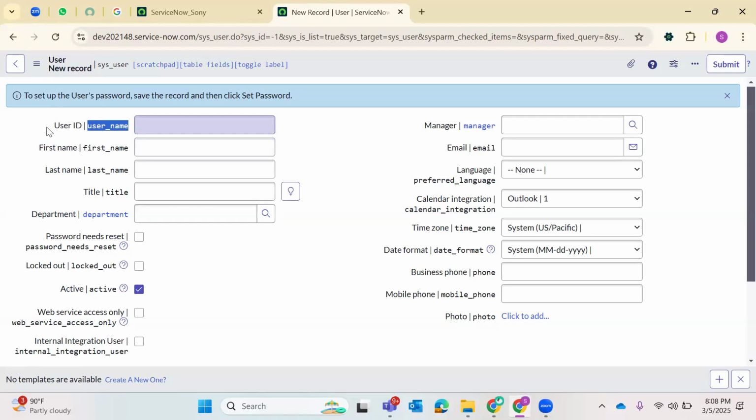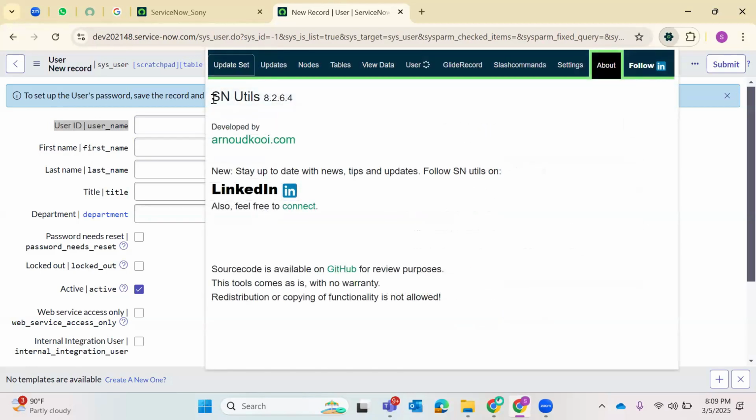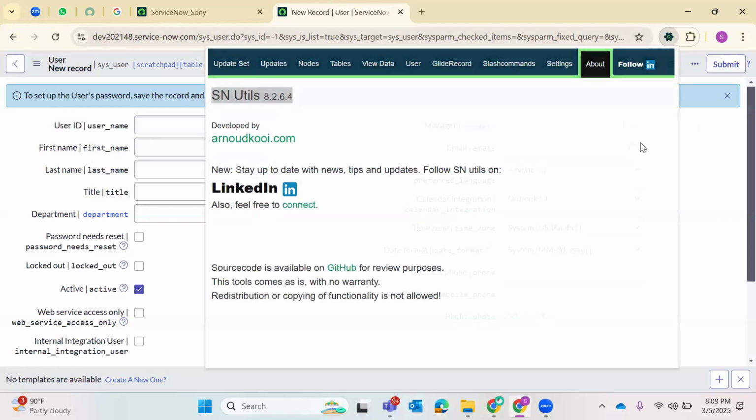On my PDI, you can see label name and backend name aligned together. You can see both of them. But to see this, you need to add an extension. This is the extension which I have added, which is SN Utils. How to enable this SN Utils? I'll be helping you out.